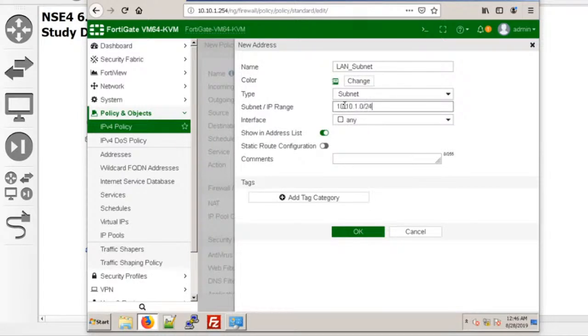Because I don't know how often I'm going to be referring to it, I'm going to leave the interface as any, meaning it'll be indexed to any interface, so it won't try to hide itself if we're configuring it on a specific interface. I hope that makes sense. And do you want it to show up in the static route configuration? I know for a fact I'm going to be doing some VPN routing, so I am going to make that a routable object that we can use later on.